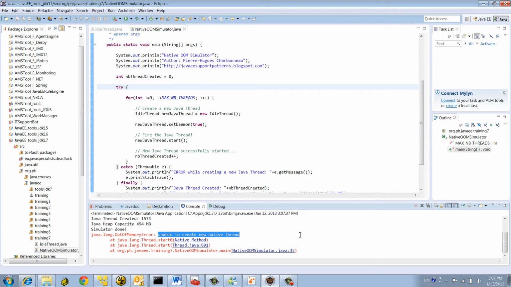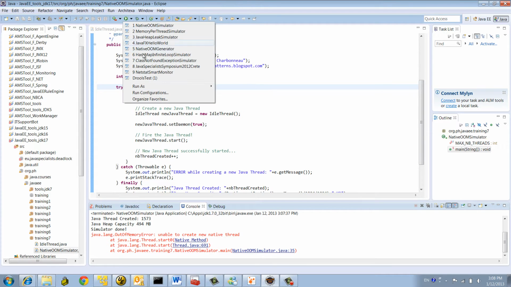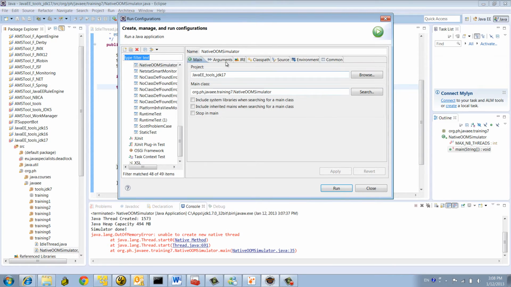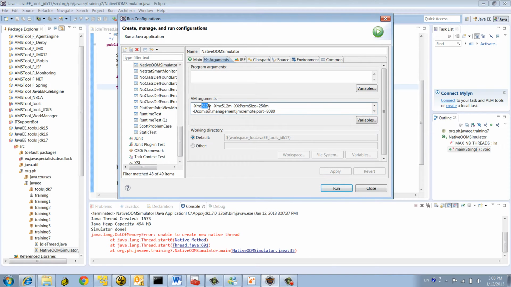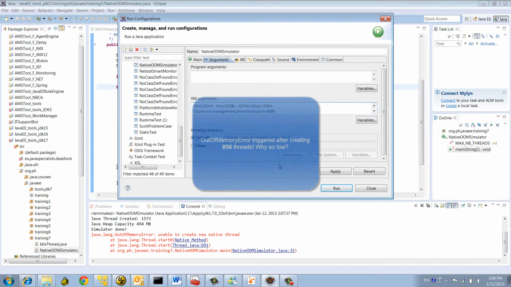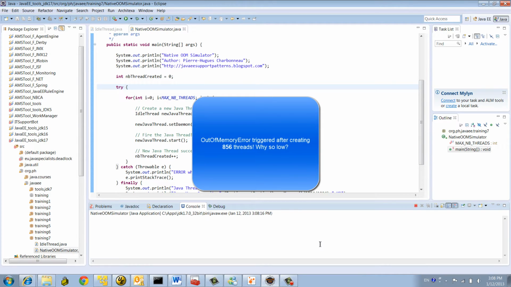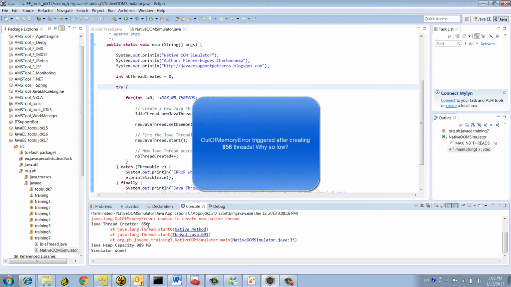Now you may think, okay, let's increase the Java heap. This should give us more threads, right? That's exactly the other way around. Let me do that test right now. I'm going to increase my Java heap to 1 gig. Going to run the program again. This time you see, same error, but only 800 threads this time.